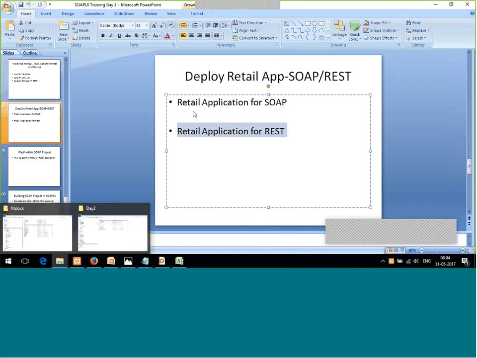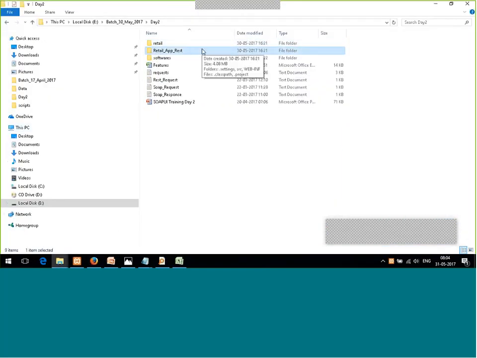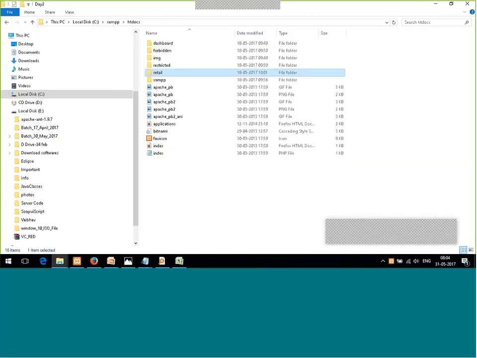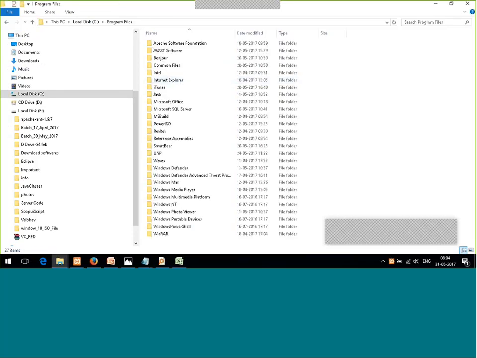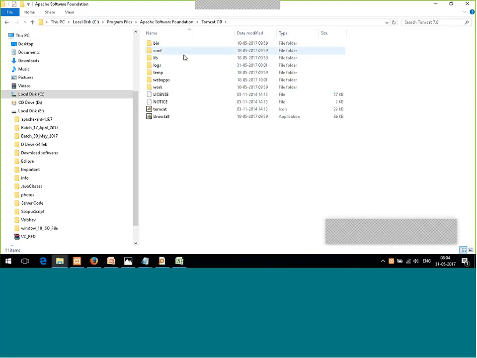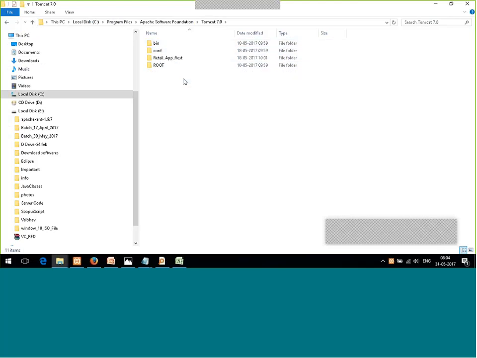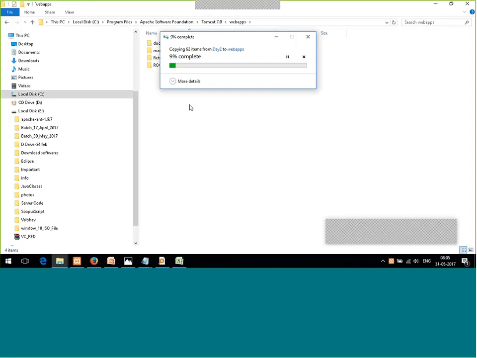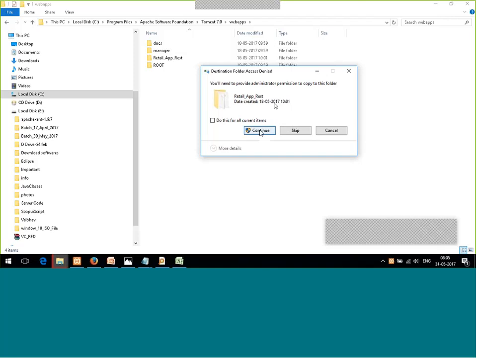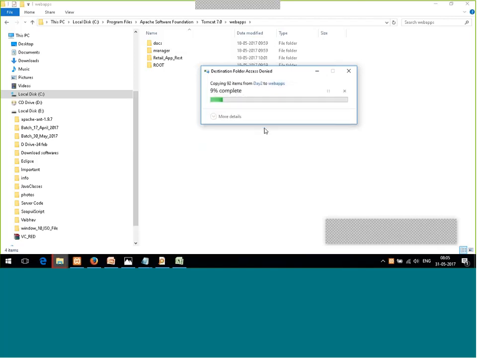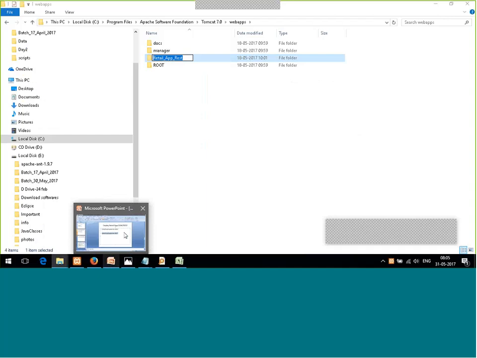For that, this is the folder, retail app REST. Just copy this folder. So REST will be deployed on Tomcat only, right? So it's C, Program Files, Apache Software Foundation, Tomcat, and then it's webapps. Go to this path and paste the retail app REST. As for my case, it is already there, so it will ask to replace. I'll say continue and it will be pasted. Done. So this is all about how you can deploy the retail application for SOAP and for REST.